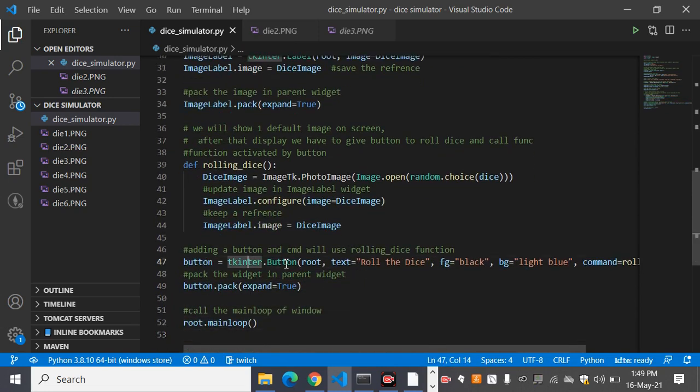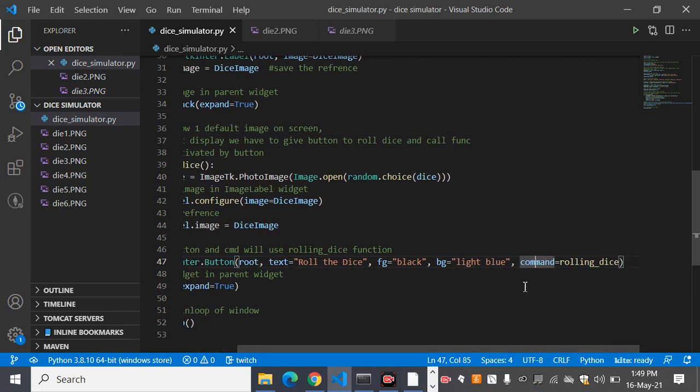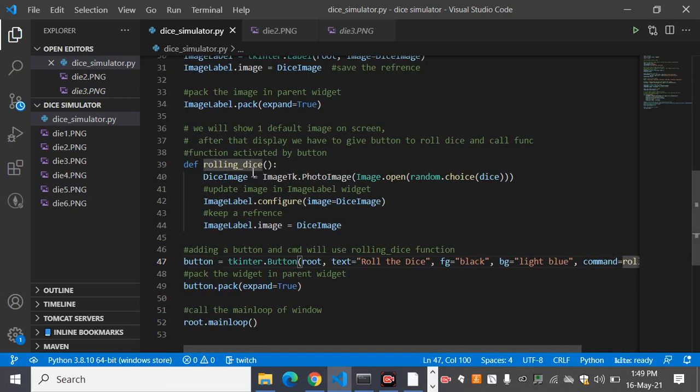Button is equal to tkinter.Button. This B should be capital, and add it to the window. Text whatever you want, foreground color, background color, and command. This command is a main attribute which, when clicking the button, will call this rolling_dice function. Our function name is rolling_dice, it will call the function. And pack is again a command, with expand equal to True. And that's the end of our application. And call the mainloop to hold the window as the program runs.